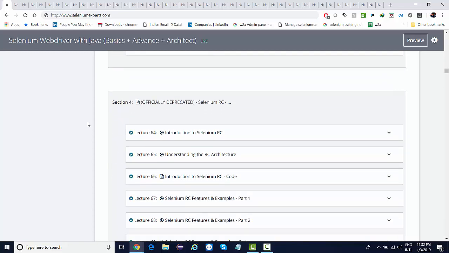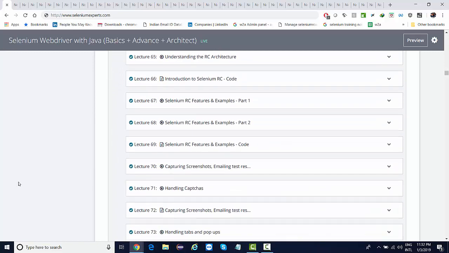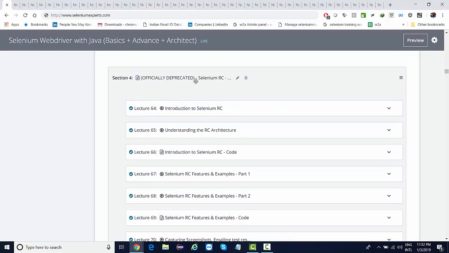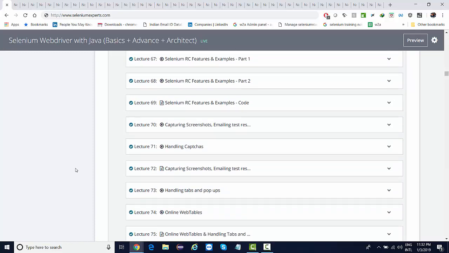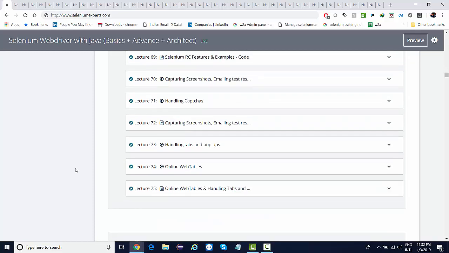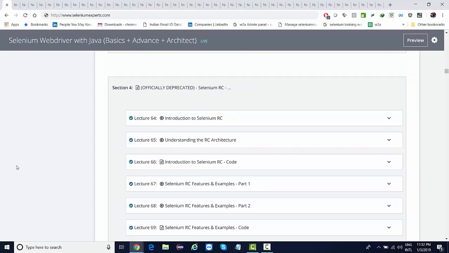But since we are starting with Java, skip this RC part. RC is out of the market now, right? I will be removing this section from the course very soon. We don't need RC, right? I'll be migrating these examples to WebDriver itself, right? So maybe at times when you are watching this session, you may see that the RC section is not there in the course, right? So we'll directly jump on to WebDriver.